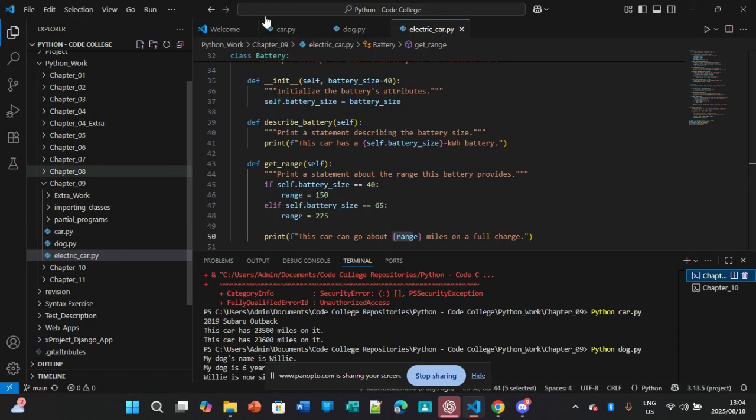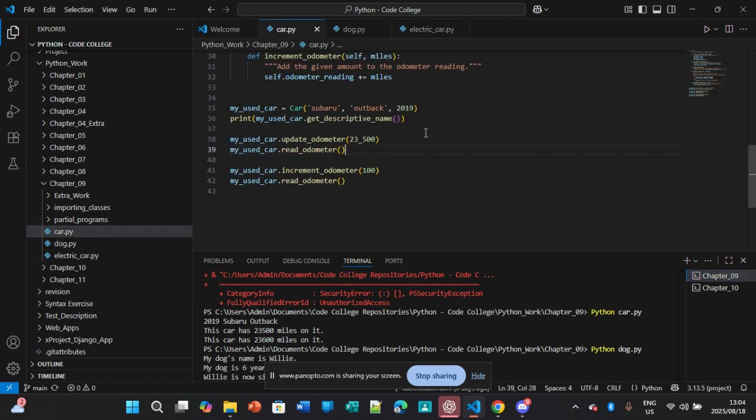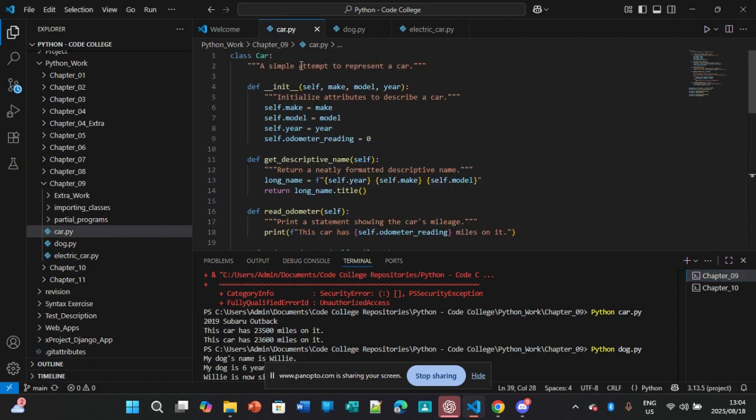So you go to the Car example, right? You've got a class with a class name called Car. Here you've got a simple string which describes the class, a simple attempt to represent a car. Then you've got a method, __init__, with parameters self, make, model, year. It initializes attributes to describe a car.